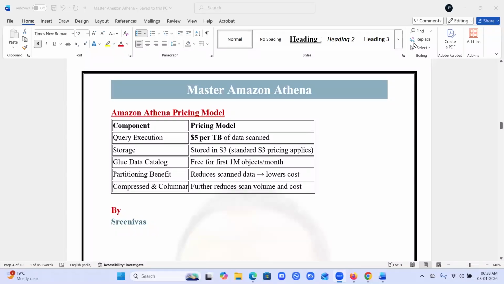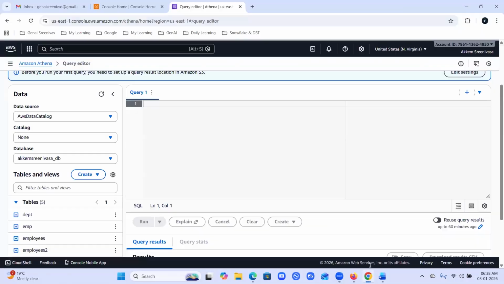Let's continue with Amazon Athena. Let's start understanding the Amazon Athena pricing model. Using Amazon Athena, you are writing SQL queries. We have discussed that Amazon Athena is serverless. No need to set up any server or create any machine for running your queries.